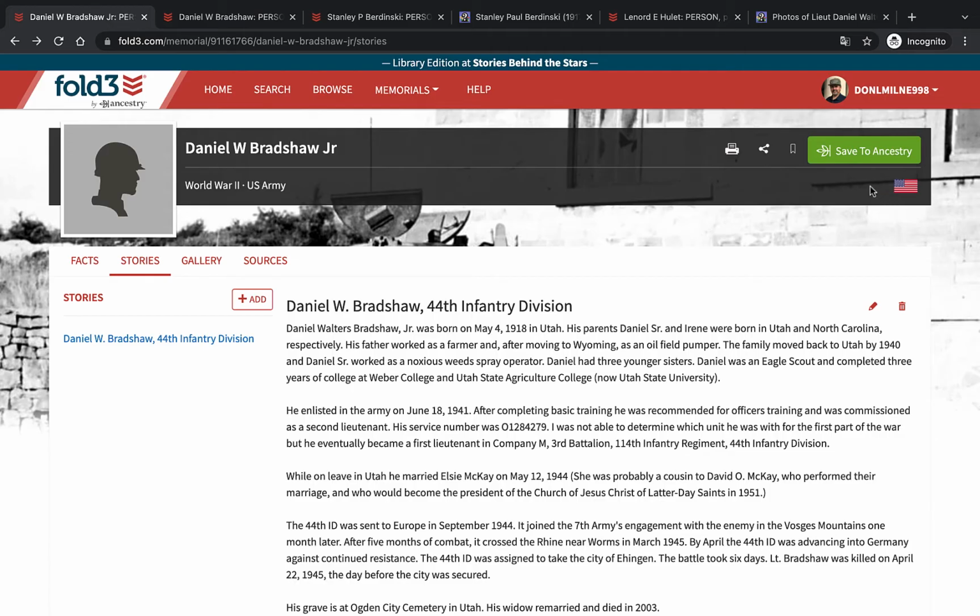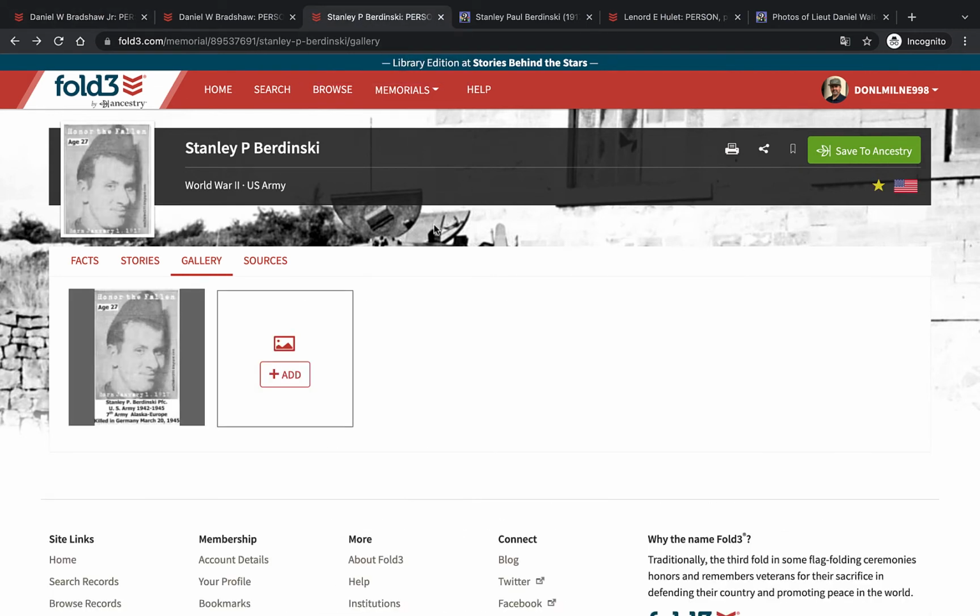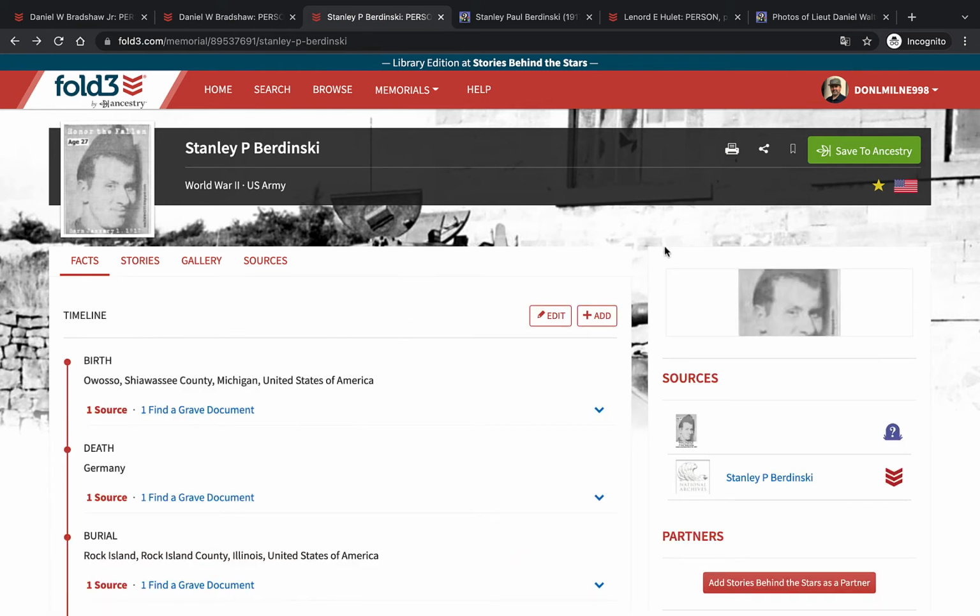So you'll see here by the flag, it doesn't tell you that it has a gold star. I'm going to pull up a different memorial that does have the gold star. So here's a different memorial. This one has a gold star already. How do you add a gold star? That's what we're going to cover in this next part.